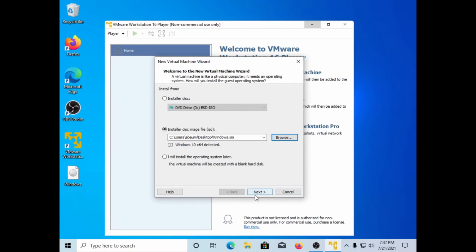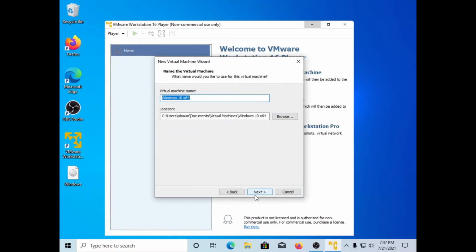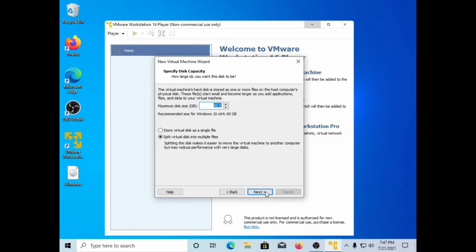And so all you do is click next, and you can name it whatever. I guess I'll name it this test. And as you can see, you can choose where it will save. And so we will click next.